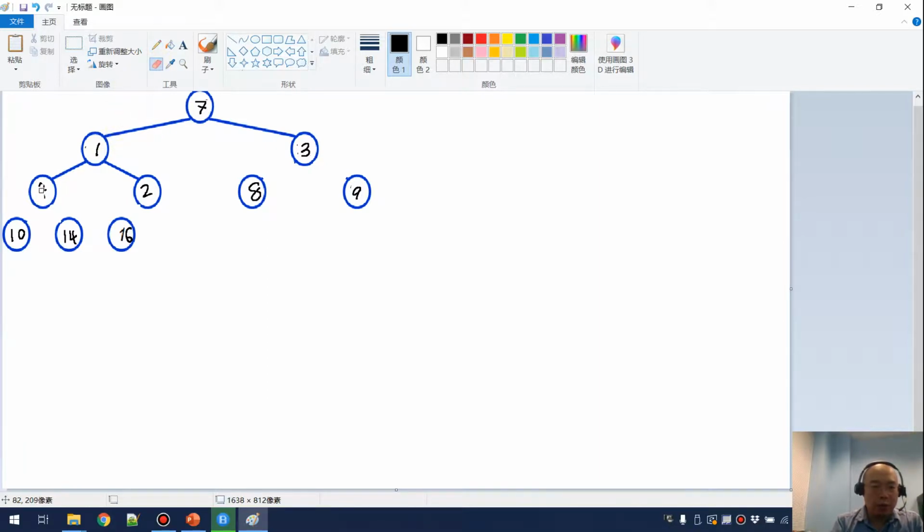So I want to get rid of this one, should be a 4, and then 1 goes here. So well, 8, 9, 10, 14, and 16, they are all detached. And how about this 7? This 7 will be swapped with 2. So 2 will go up, 7 goes down, 7 goes down, 2 goes up, and then this 7 will be detached from the heap structure, and then we want to fix this 2.